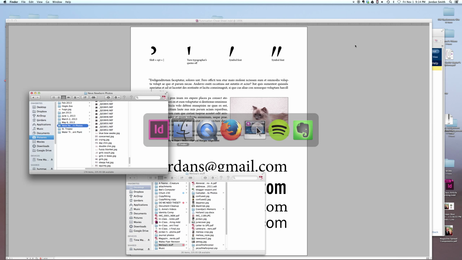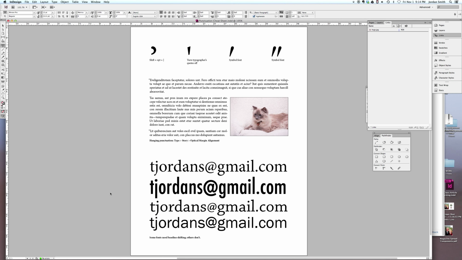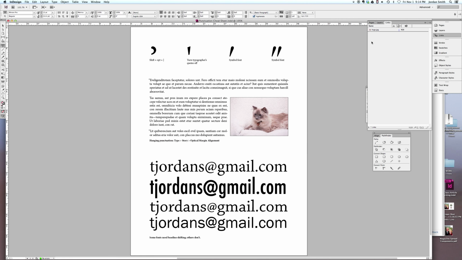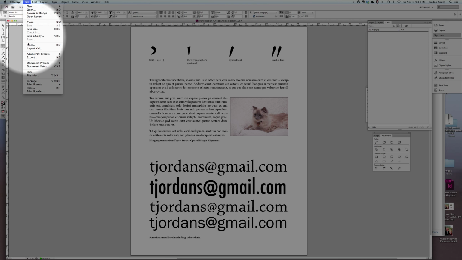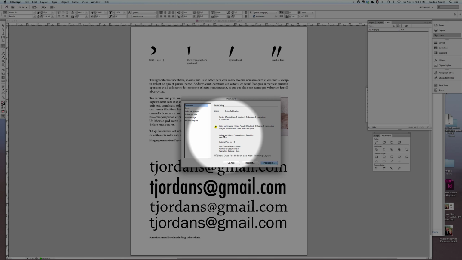Okay, so I'm just going to go back and fix this. So I'll move this image back into this folder. Come back here, and again I have my green dot and it's linked. So what I do now is go up to File and Package. And this will bring up a dialog box that gives me a bunch of different options.